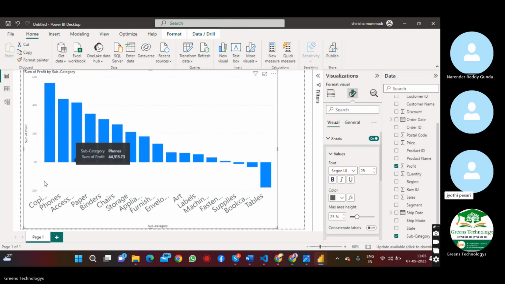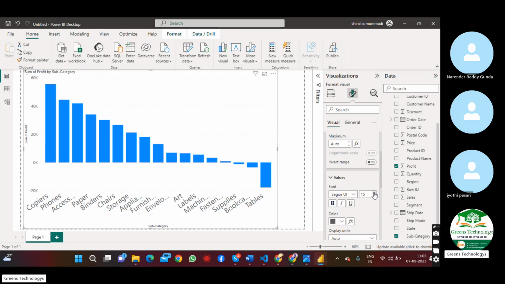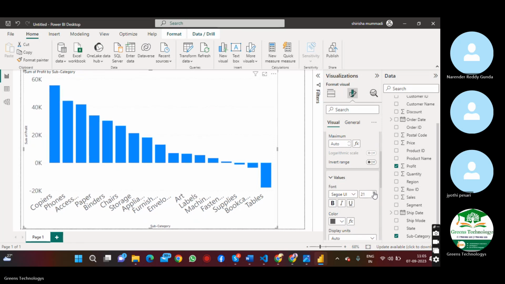Clear? Okay, now I want to increase the text size of the profit values. What do I do? Expand the y-axis, then go to the values. Now I'm going to increase the y-axis values. Are you clear about this?